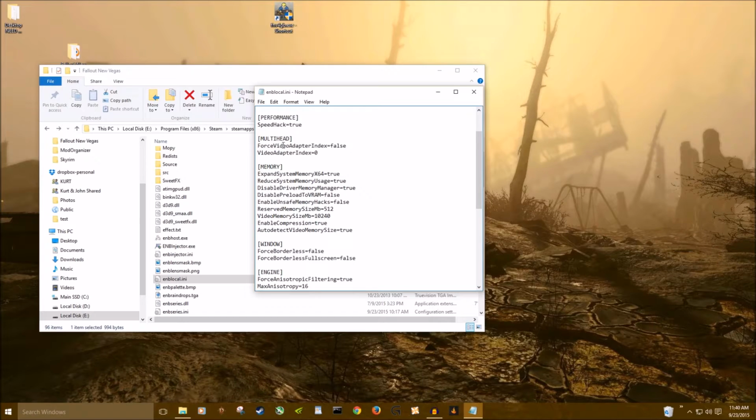Force video adapter index, leave that at false. The reason why is this is for a lot older video cards, so I wouldn't mess with that now. If you're having issues with an older video card running an ENB, Google it at that point because there's not much I can help you with. I don't have very old cards, so I can't really tell you how to get that running.